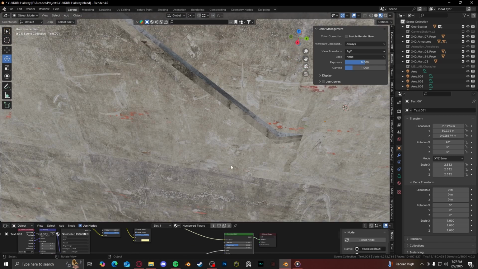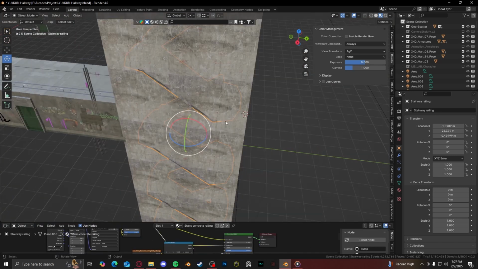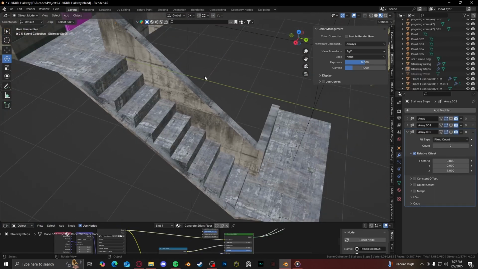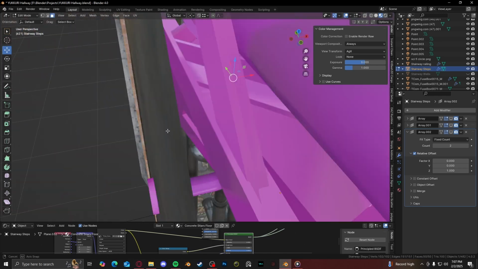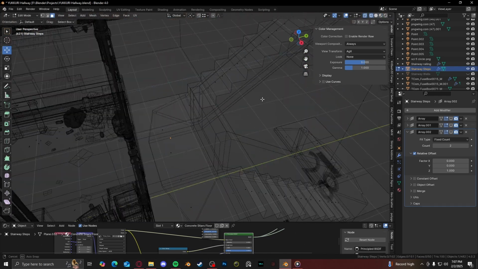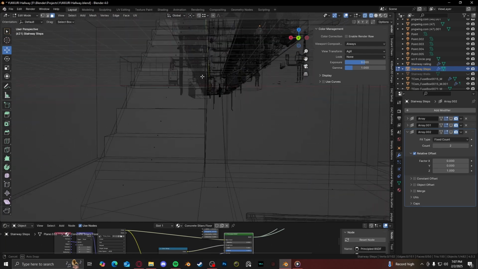The stairway was actually a little difficult to make. So for the stairway, I just made one flight of stairs. It was really low poly, really easy to make. This is all it is to it. Look at that. It's so easy. Anyone can make this.